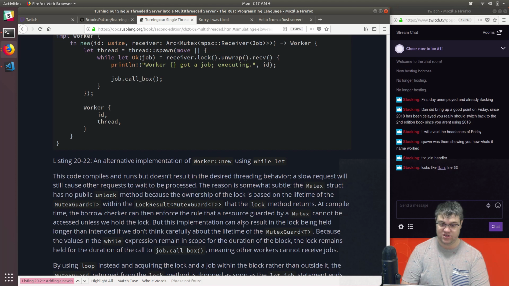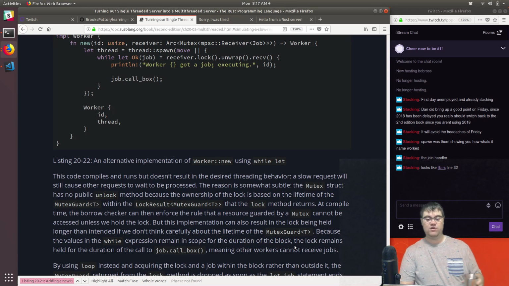But this implementation can also result in a lock being held longer than intended if we don't think carefully about the lifetime of the mutex guard. Because the values in the while expression remain in scope for the duration of the block, the lock remains held for the duration of the call to job.call_box, meaning other workers cannot receive jobs. So interesting, because it doesn't go out of scope, it doesn't release it, doesn't unlock it, therefore nothing else can lock it.